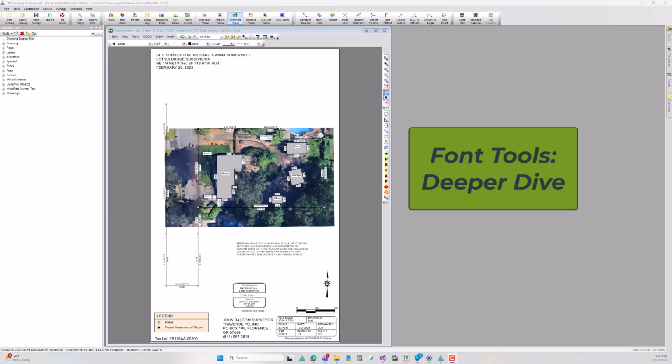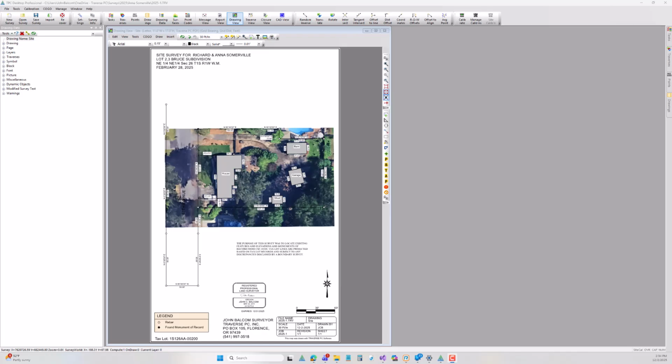In this video, let's take a closer look at the new font tools in TPC Desktop 2026. Prior to 2026, we did have some of these font tools available, but we've consolidated them into a common dialog where we coordinate the functionality of fonts.